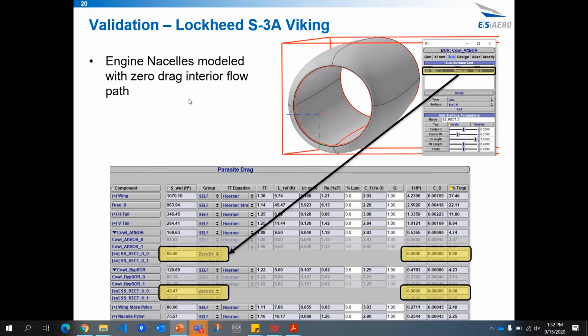The nacelles were also modeled with a zero drag interior flow. So I set a subsurface here on the leading edge, a rectangular subsurface that goes basically from the leading edge to the trailing edge for the whole inside of the nacelle. I did that for both the bypass nacelle and the aft nacelle, aft duct. And you can see those here down in the parasite drag.